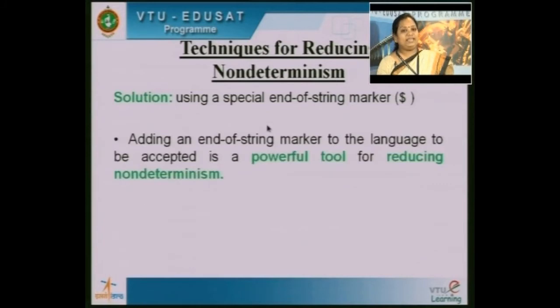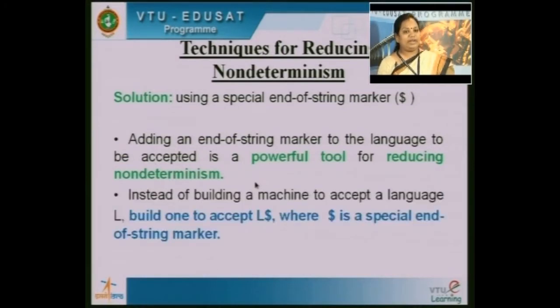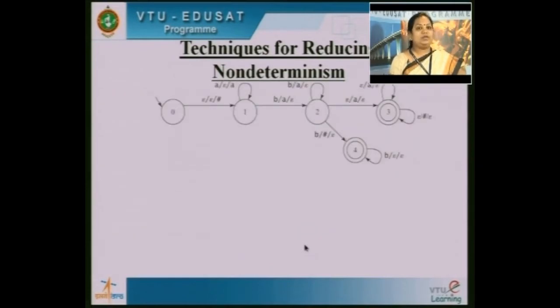Applying this, adding an end of string marker to the language to be accepted is a powerful tool for reducing non-determinism. Instead of building a machine to accept a language L, what we do now is build one to accept L dollar, where dollar represents a special end of string marker. So, by using dollar as the end of the input string, this is the PDA obtained.